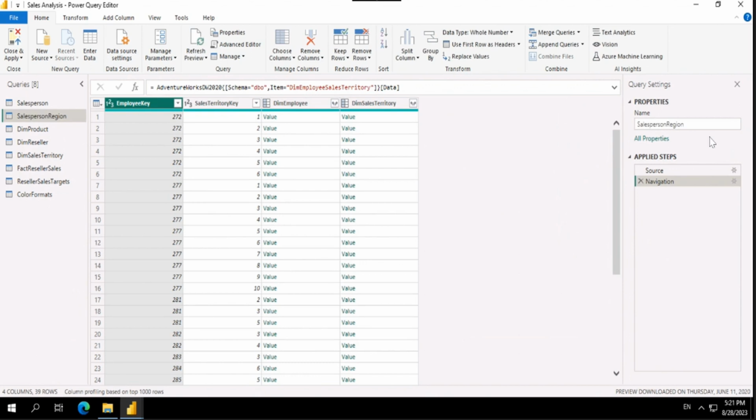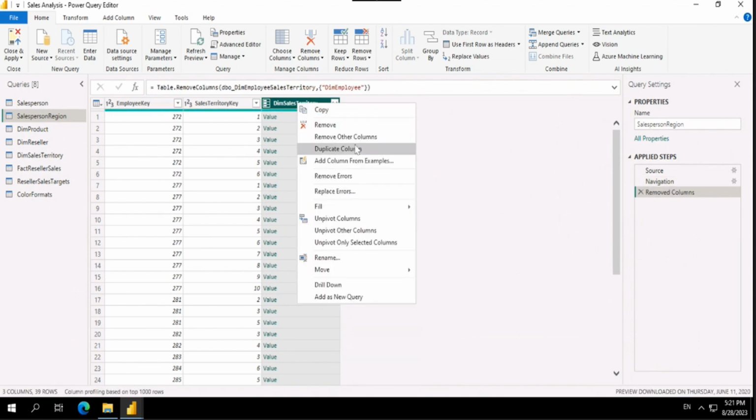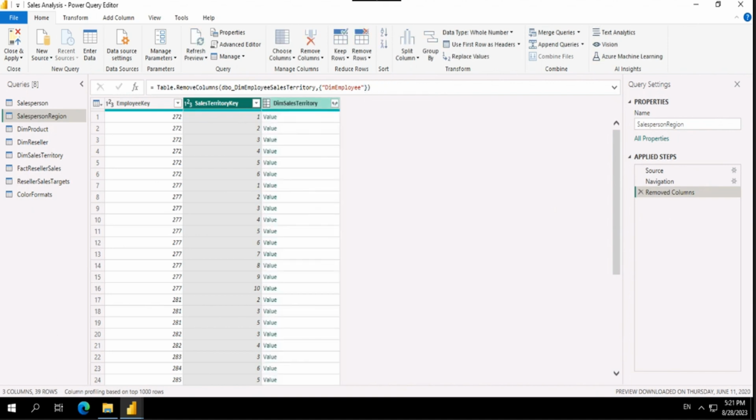Okay, so after the rename, we will just remove the last 2 columns which we don't require. So we can just right click and remove, and then again right click and remove. Remember, if you perform similar operations, it is just recorded under one applied step. And if you see the code here, it is merging those operations into one. So for example, if I remove this dim sales category, we will have that column back.